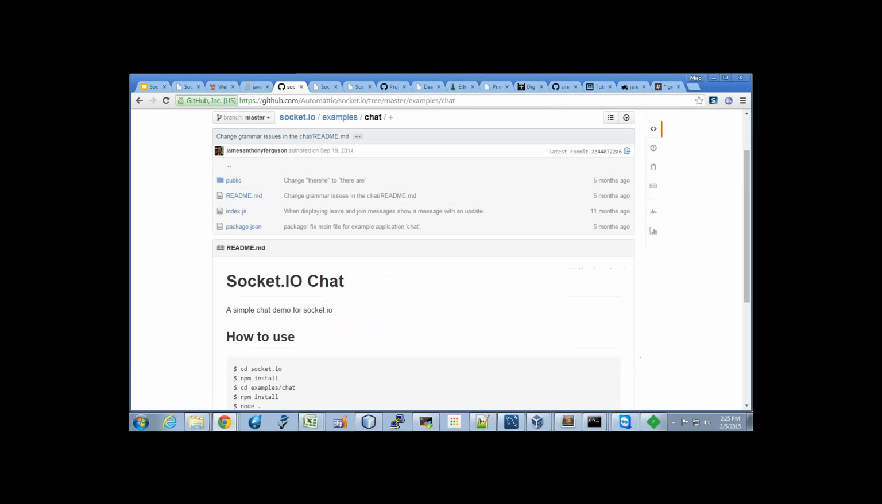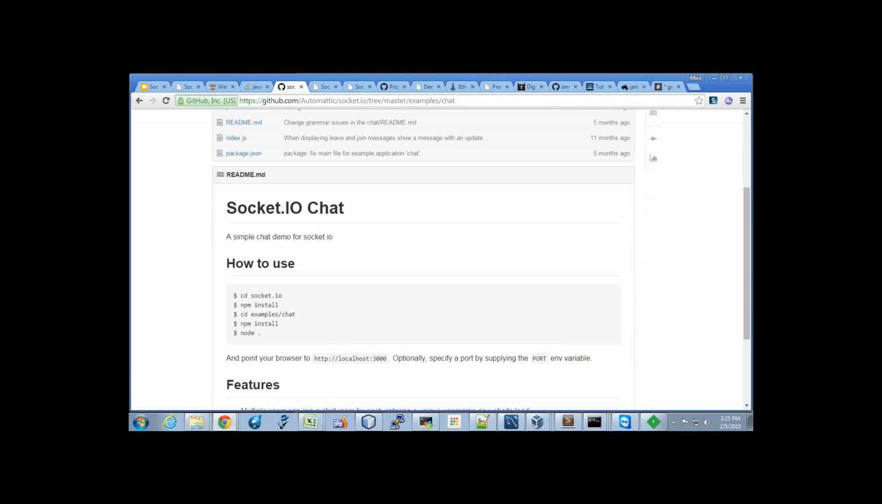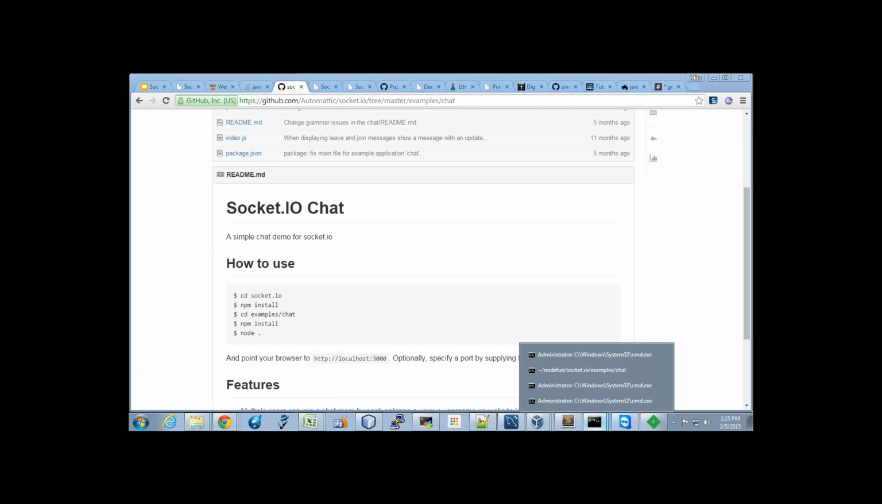But let's go into an example. On their site, they have a chat. The code's out there, and you can just clone it. I've done it before, and I can just do it now again. And we'll host it and just get it going.